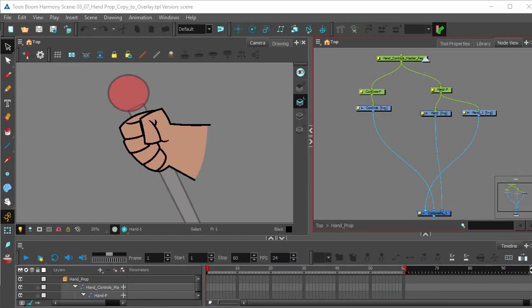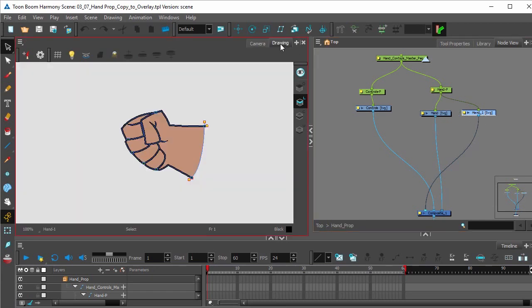Hi, this video will be looking at copying a drawing done on the line layer to the overlay layer. So in the node view, select the hand, which is the duplicate of the original hand. The duplicate is this one right here, sitting in front of the control stick. With it selected, we're going to click on the drawing view now.